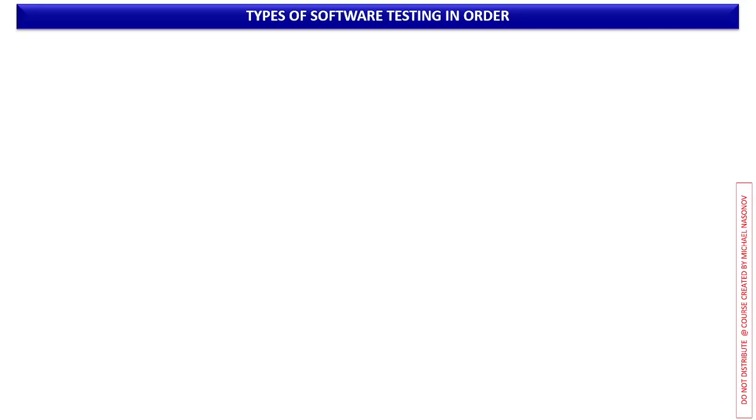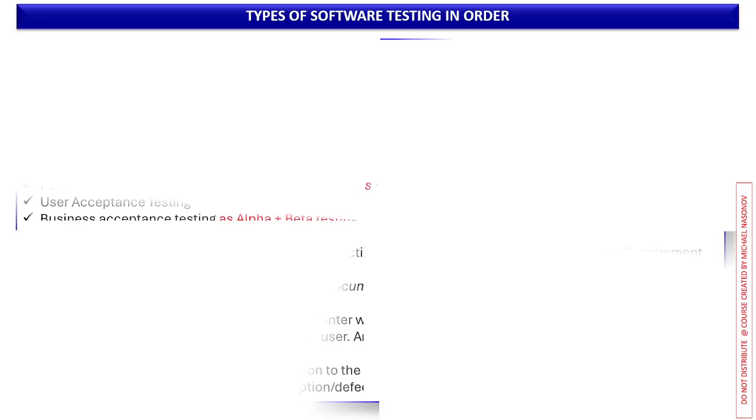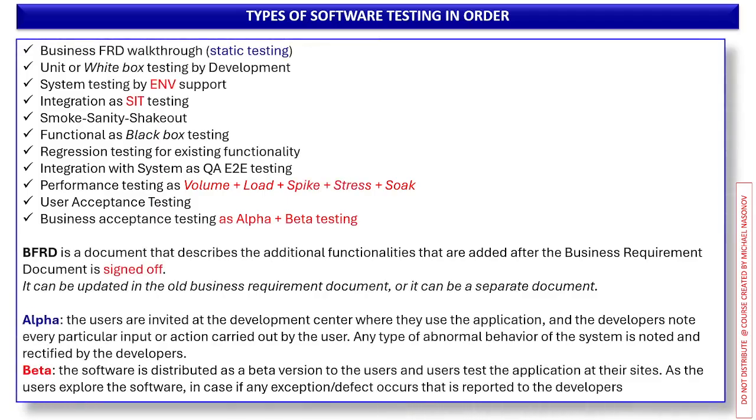Now it is time to take a close look at types of software testing in order. First of all, when you start your testing, you start it with static testing or business functional requirement document for your project walkthrough. After which, your project goes into development, and developers, after creating their own programming code, run their own unit or so-called white box testing.